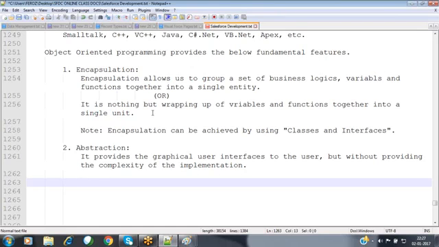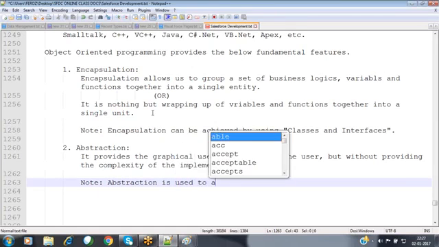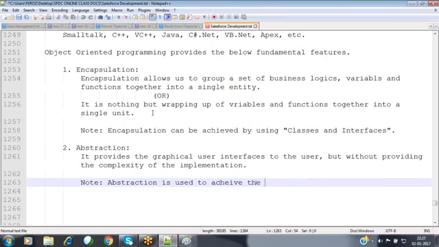Now what is the advantage here? By using abstraction, we achieve data hiding or security.